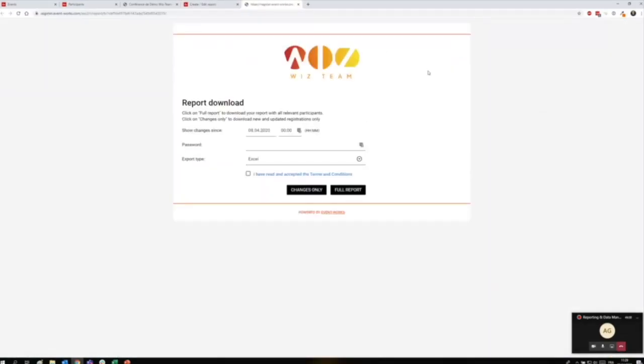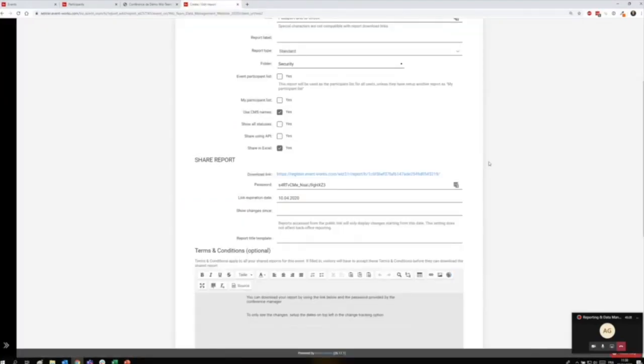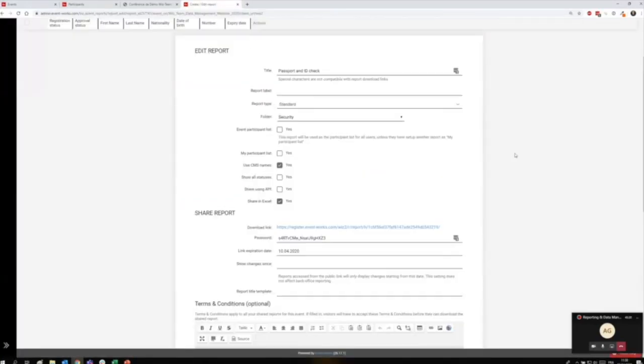So yes, you have this window, and then you can select show changes, since you can select the date. If you're looking at this on a weekly basis, you can select the week you want to check the changes from, this week, for example. You enter the password I just sent you on the chat. You can decide to export it in Excel or CSV file. And before you download the report, you have to accept, tick the box here. That way you can just share the reports.